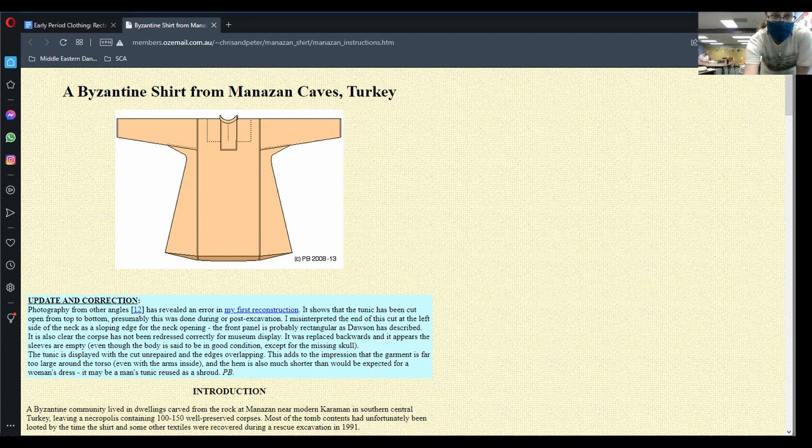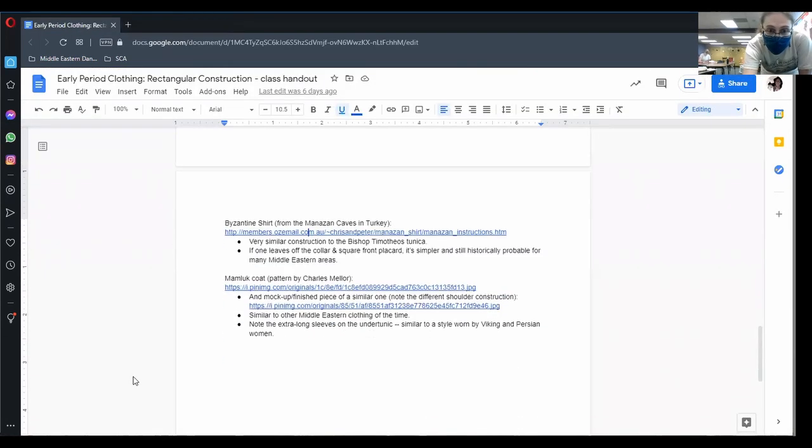And then a Mamluk coat is the last one I want to show you, if I can make it work with this. Here we go.